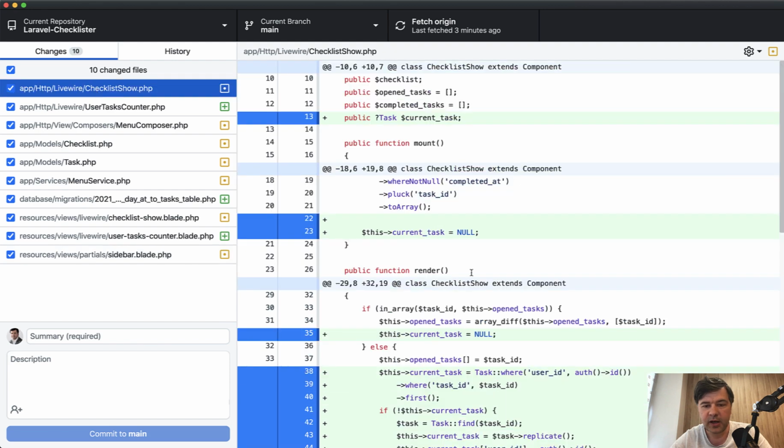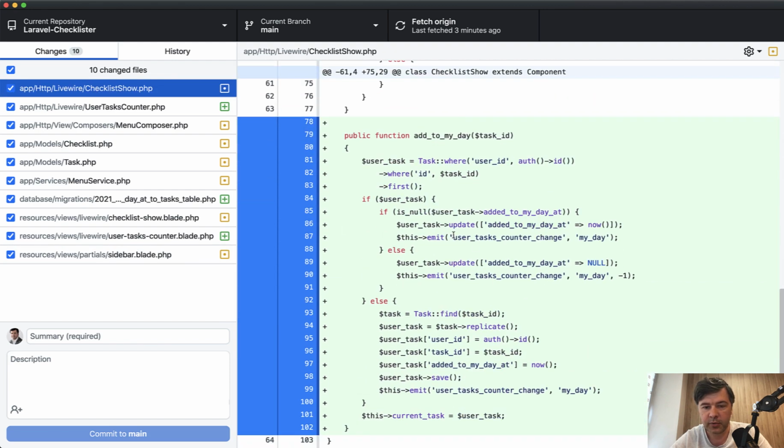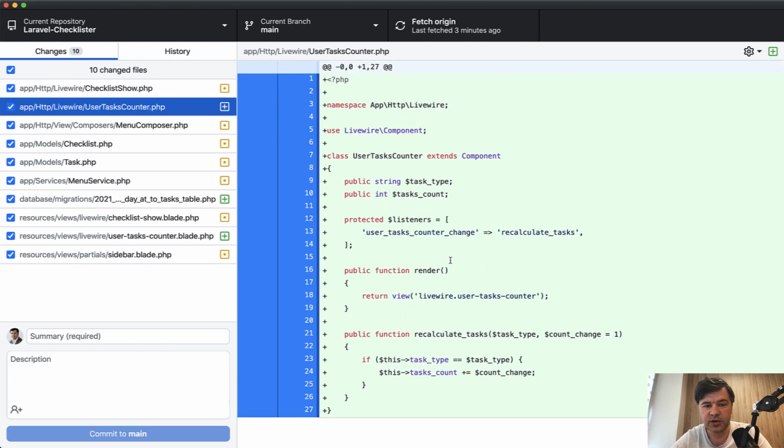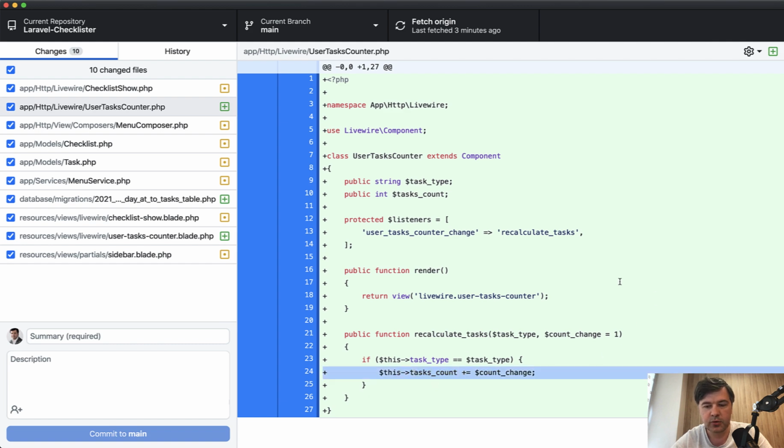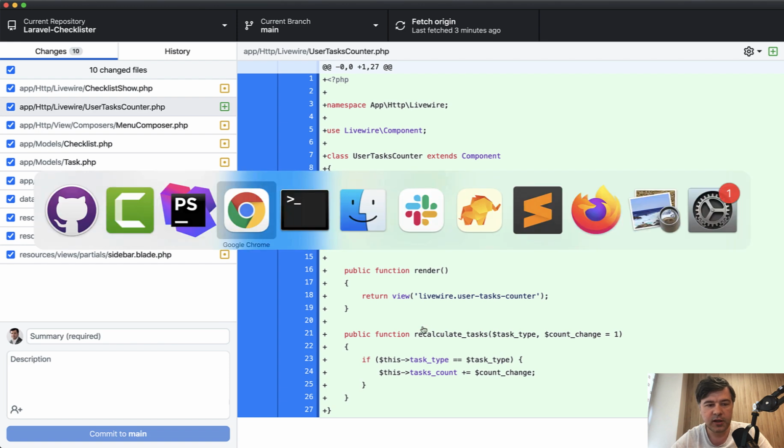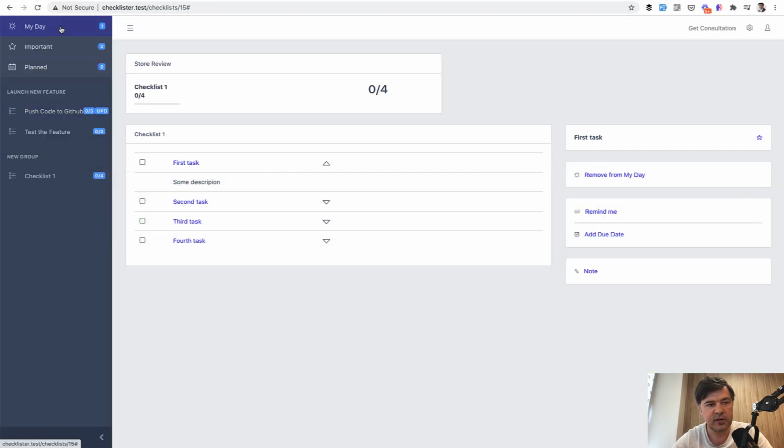So when I click add to my day at the bottom, again in the Livewire component, this emits the event of user tasks count change. This is the parameter which says which one to change out of those three. And then there's another optional parameter whether it's decreased or increased. In the user tasks counter component, I listen to that event. So user tasks counter change fires the method recalculate tasks, which checks if the task type is the one that we currently work with. We increase or decrease the tasks count based on that parameter. If we click again, I will demonstrate, add to my day, this now is 1. If we remove from my day, this becomes 0.